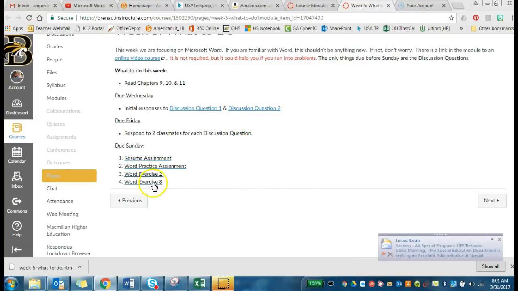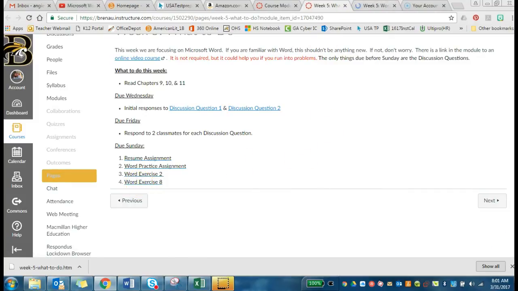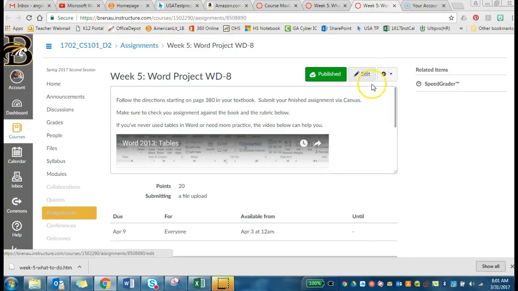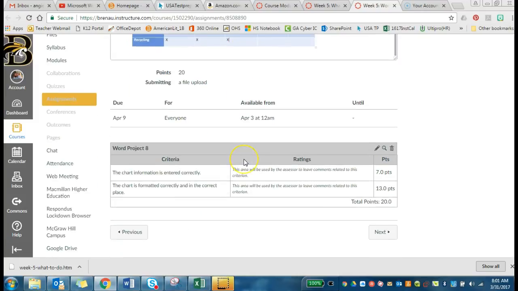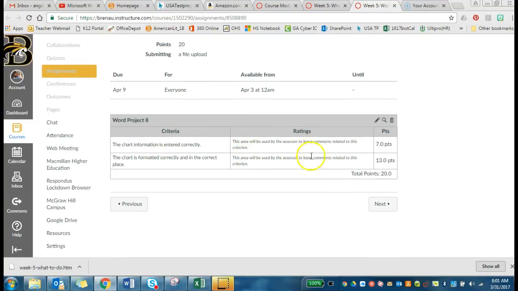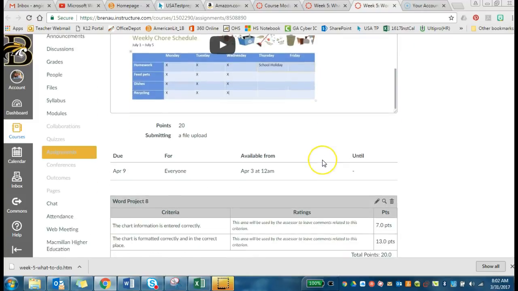And then last but not least is Word exercise 8. This one is creating tables inside of Word. And this video can help you do that. All right, and there's step-by-step instructions in your book. And then here is your rubric for this.